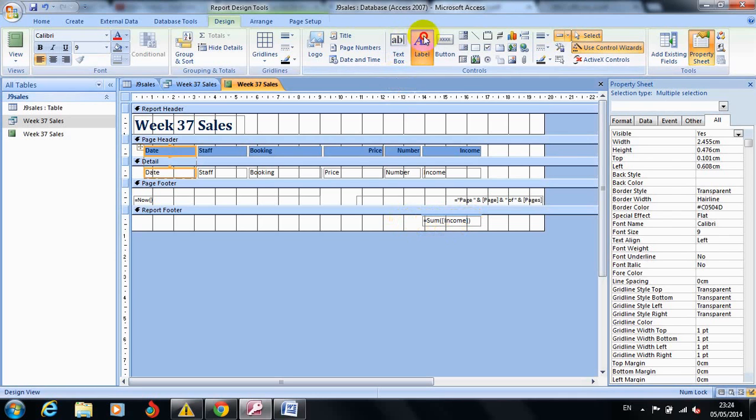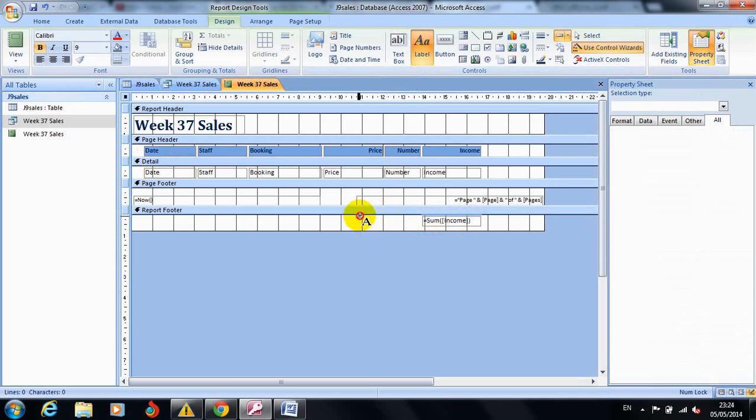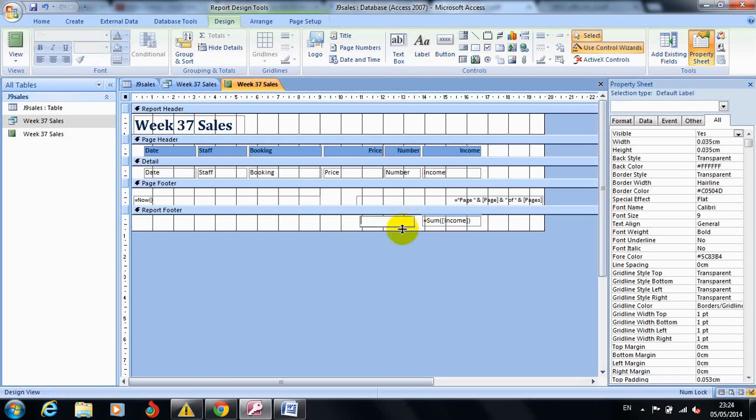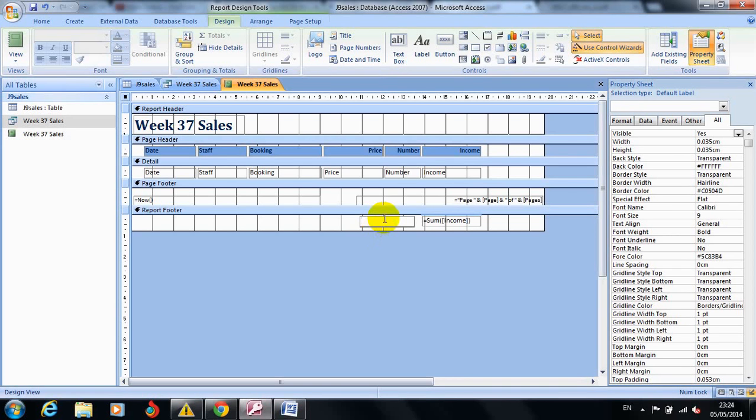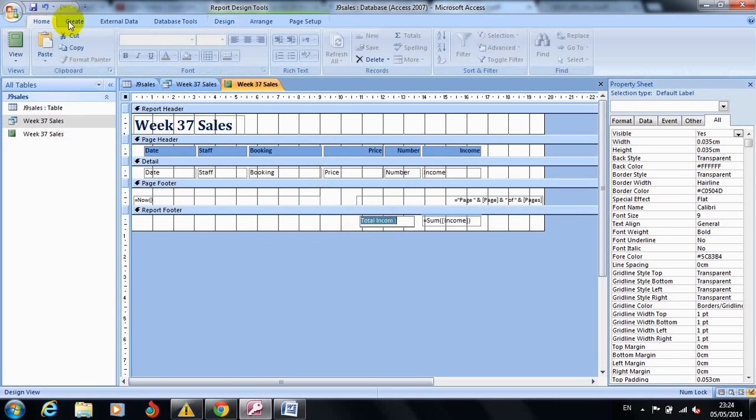Then press label here beside it to put the label, and type the total income. Just type total income, put columns, and select it from home.